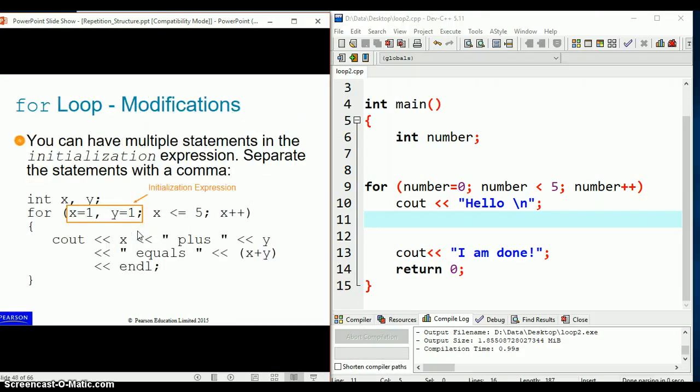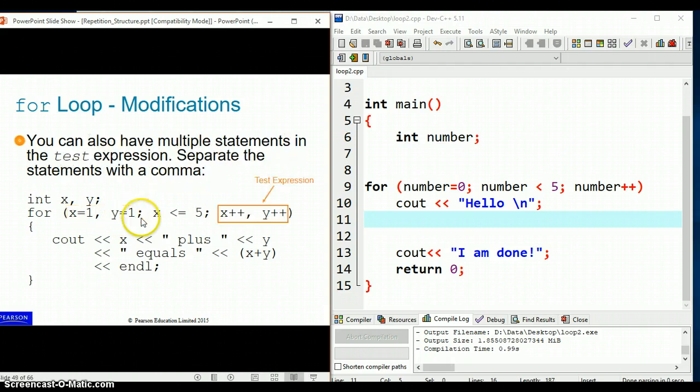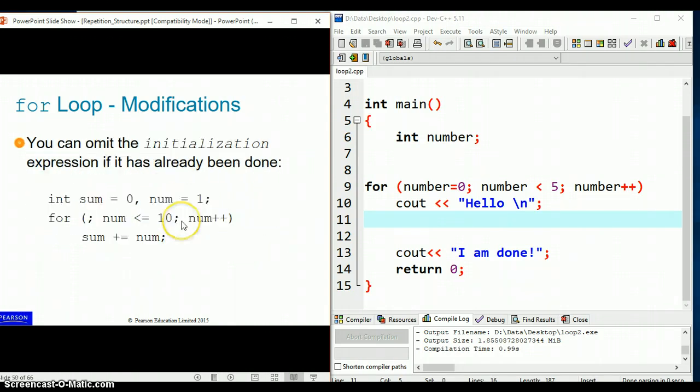You can also have multiple statements in the initialization expression. You can have 2 variables, and initialize both variables in your for loop, so x equal to 1 and y equal to 1. And you can also have 2 updates there. This is not the test expression, this is the updates. But the test expression is only 1.